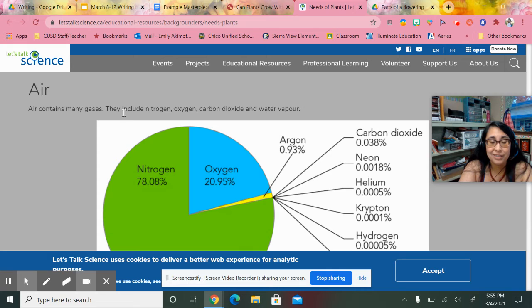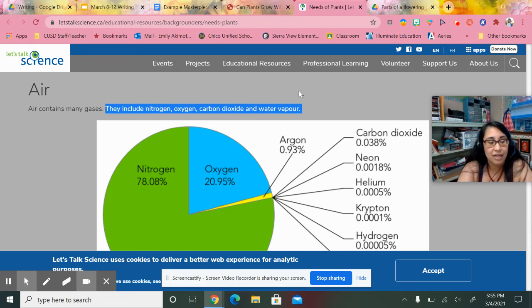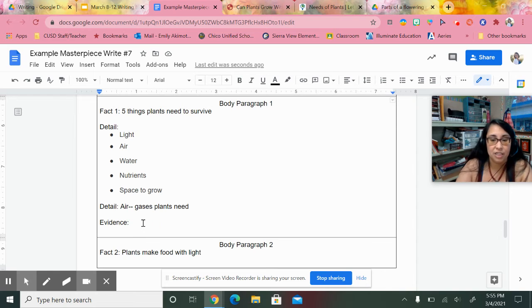And you know what? I kind of like this quote that's like, they include nitrogen, oxygen, carbon dioxide, and water vapor. Oh my gosh, that seems like a perfect quote. Copy, or highlight, Control C, copy. Go back here, evidence, put in quote marks. Boom.